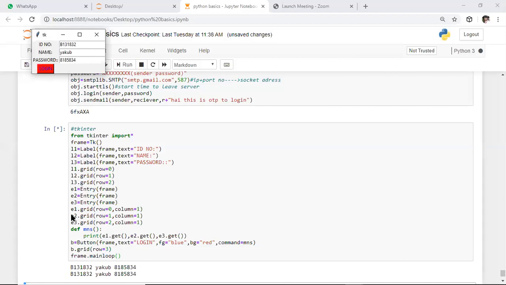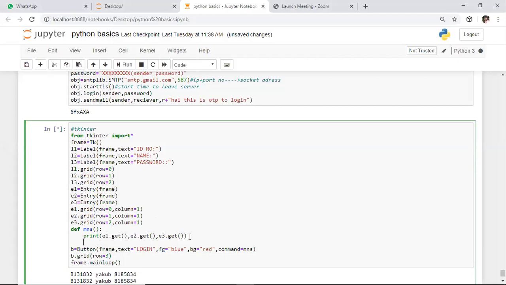For that purpose, in this defMNS function, whenever you retrieve this entire information, we need to delete the information which is present in the entries. So here I'm saying e1.delete. To delete the entire information present in the entries, we need to use the delete function.